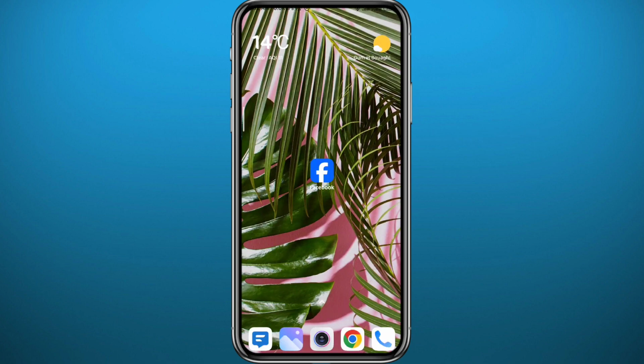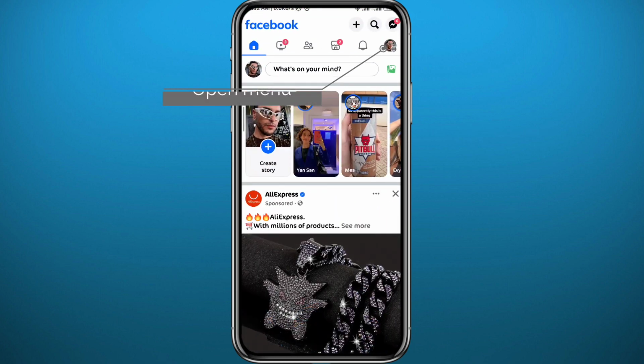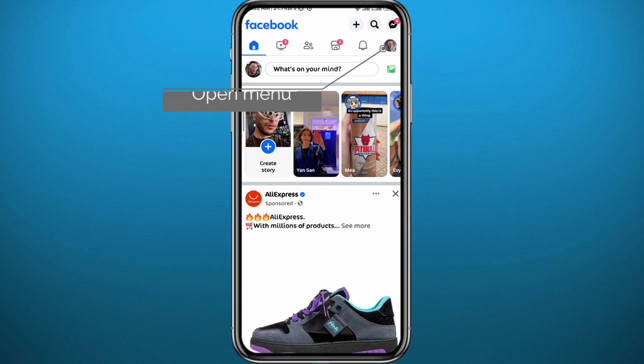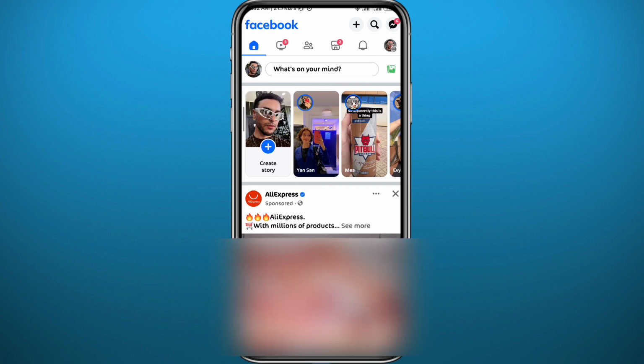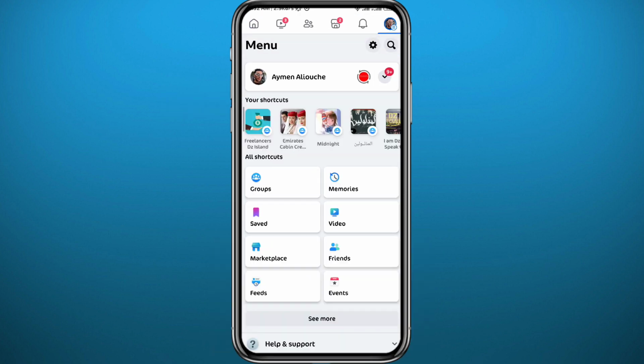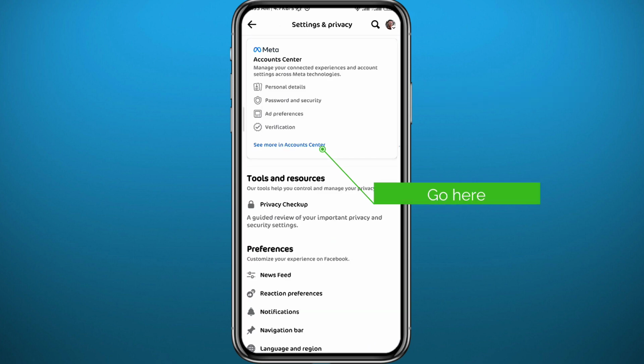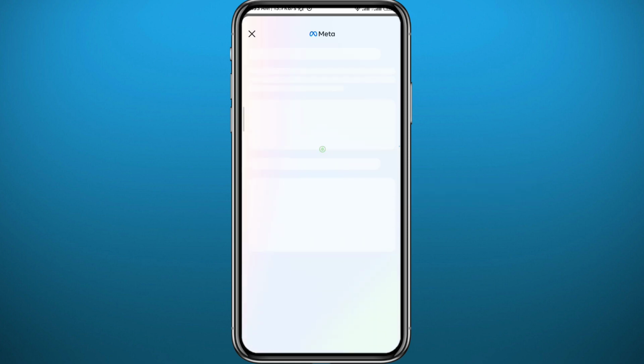Now let's go ahead and open your Facebook. Make sure you are logged in and then head out to the menu by tapping the profile picture in the top right corner. And then from here, all you need to do is to tap on the gear icon in the top right. Again, this time to go to settings. From settings, head out to Account Center by tapping right here.